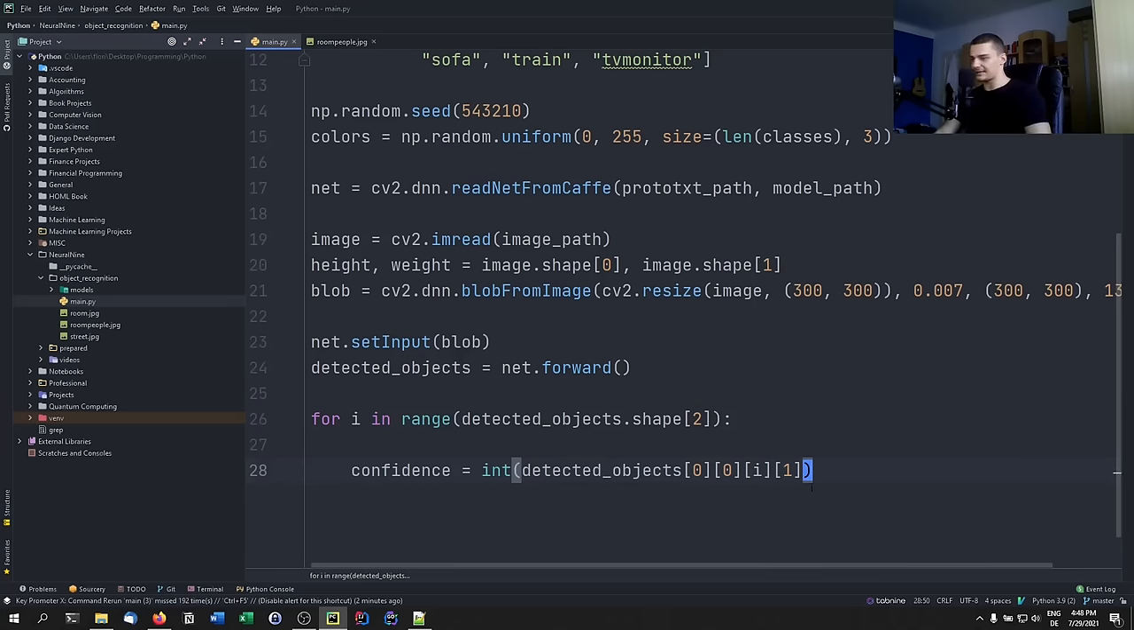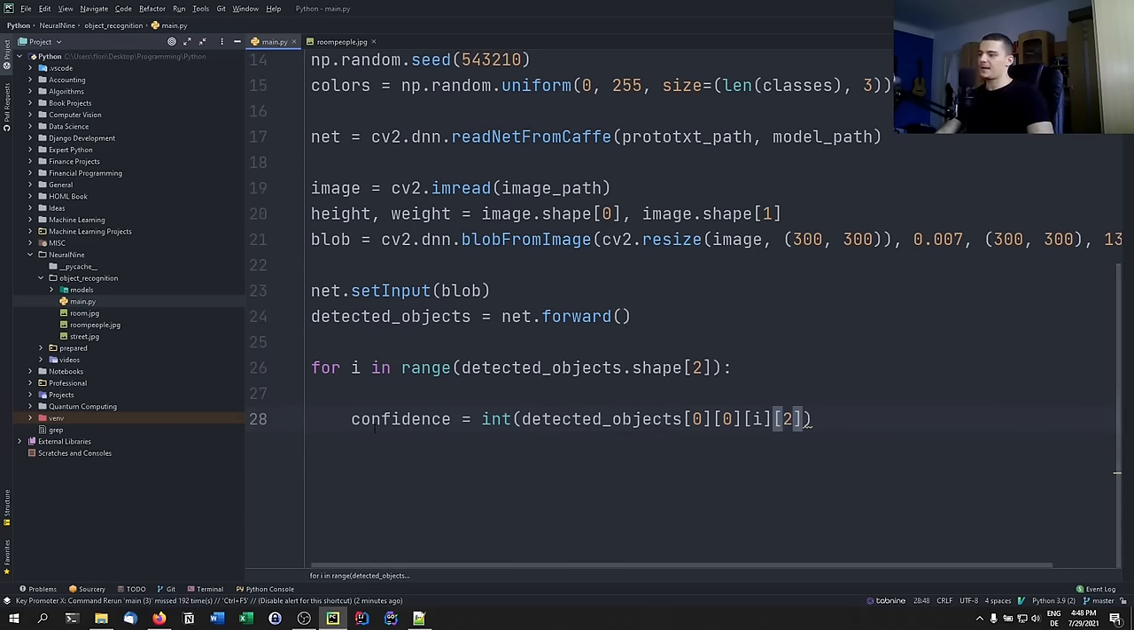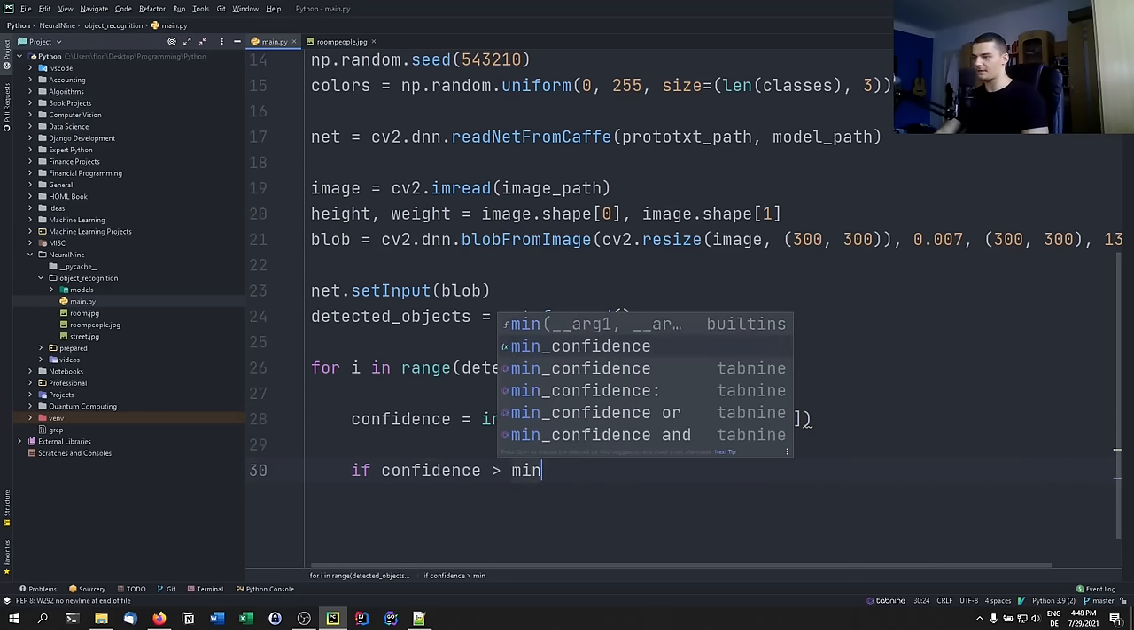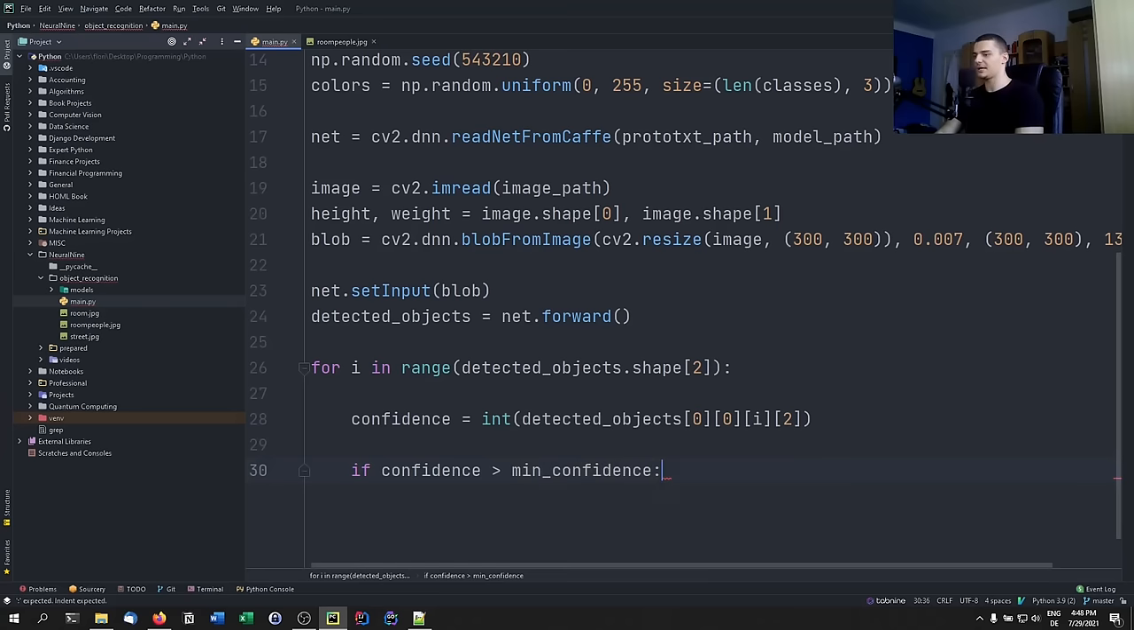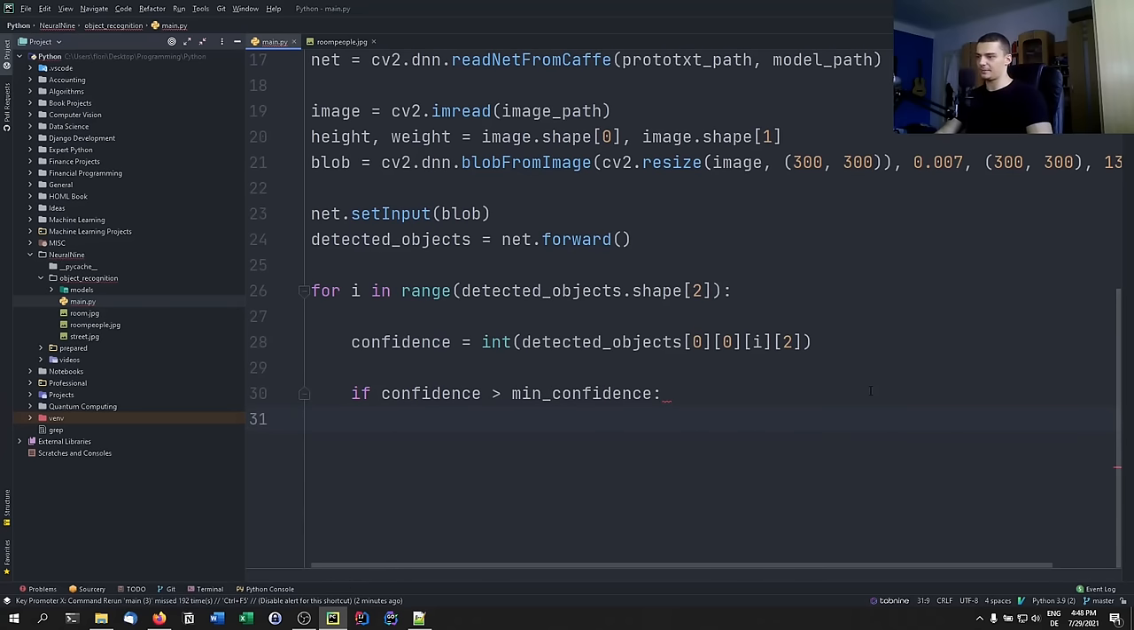No, this is the class index. Sorry, 2 is the confidence, 1 is the class index. So we get the confidence like that. And what we do then is we say, okay, if the confidence is larger than the minimum confidence we need for detection, then we're going to draw a rectangle and put a text there.